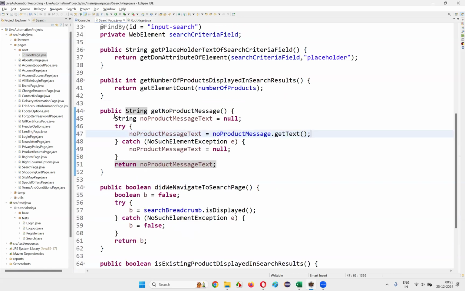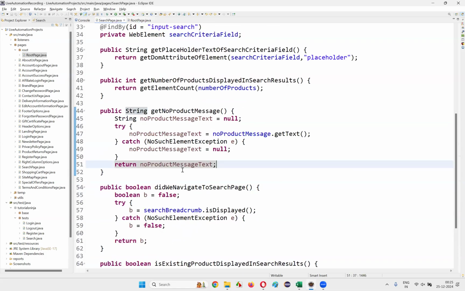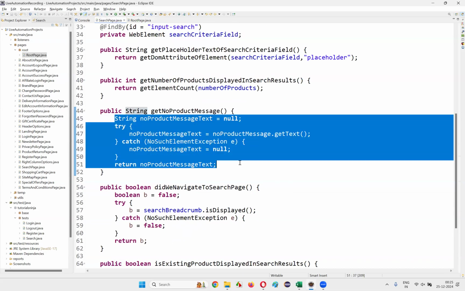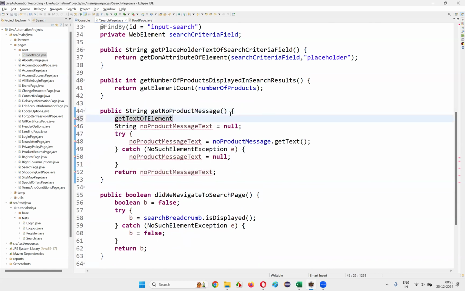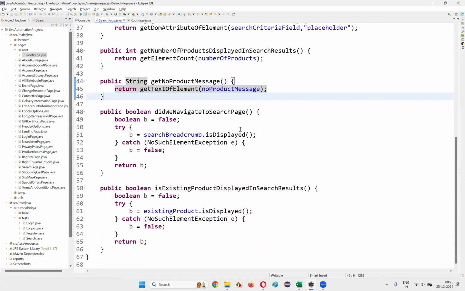Now you can make things simple. Whenever you want to call that, just call get text of element instead of writing this code and all. Just write get text of element here, and you need to pass the web element, no product message element, and this should return you the text. Remove all this stuff here, guys, and save this, okay? Done. You see how simple the methods are becoming now.